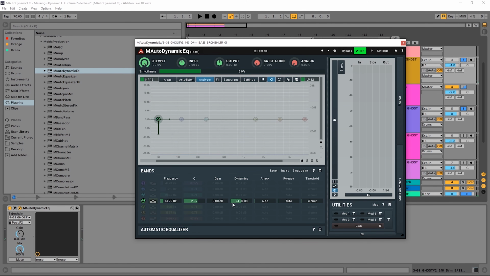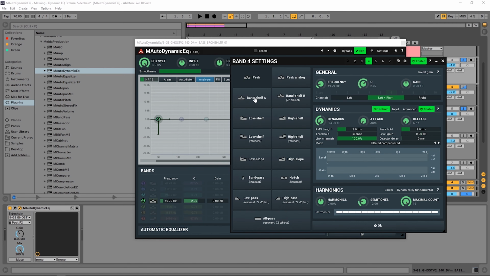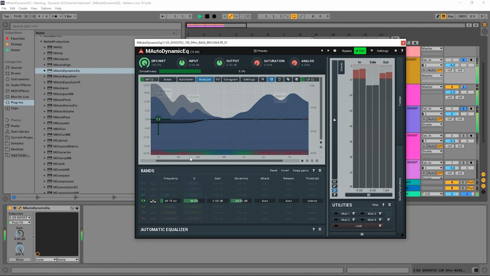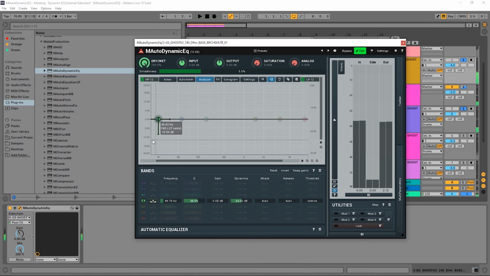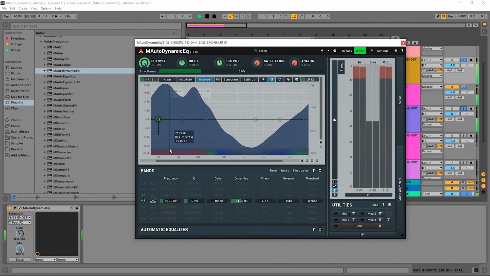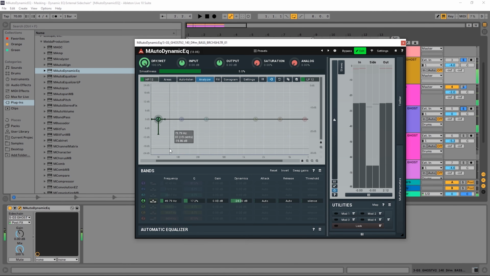And then we can, of course, adjust the dynamics. We can adjust the Q value. Again, if we right click right here, we can actually change the type of filter it is. Something like that might work a little bit better, but maybe turn down the Q. Boom. And that's how simple it is to get an external sidechain trigger for the dynamic EQ modules inside of the MAutoDynamicEQ from Melda Production.